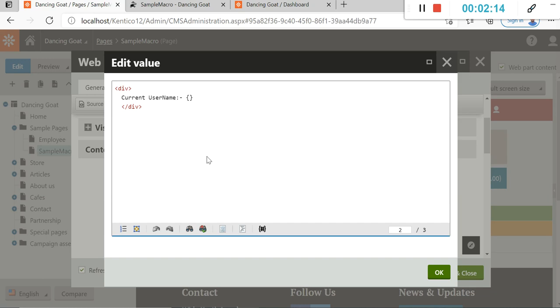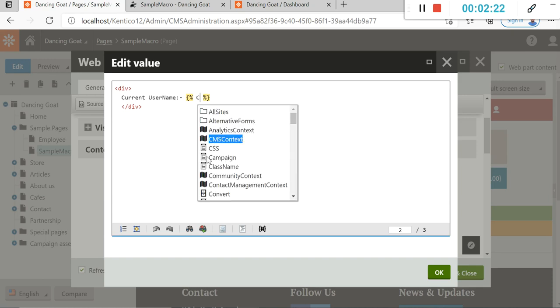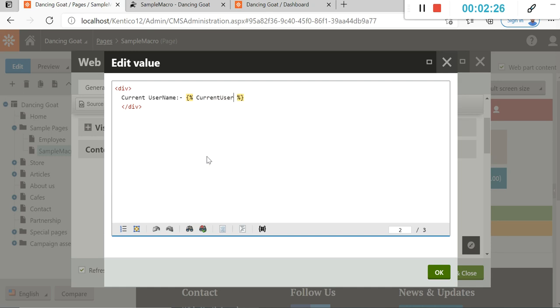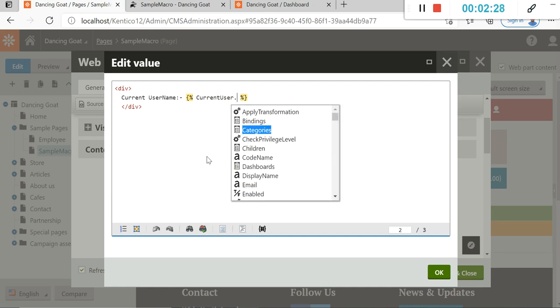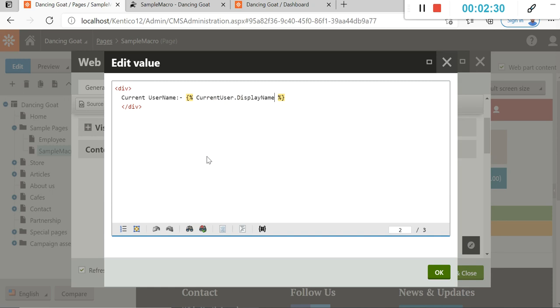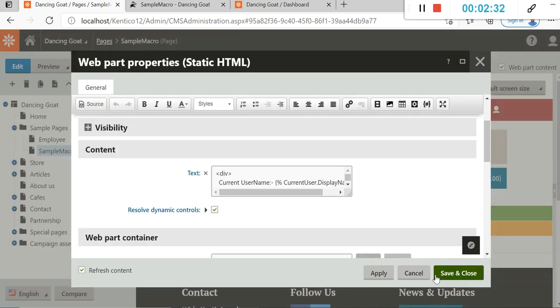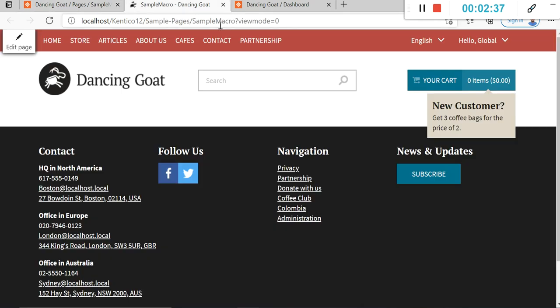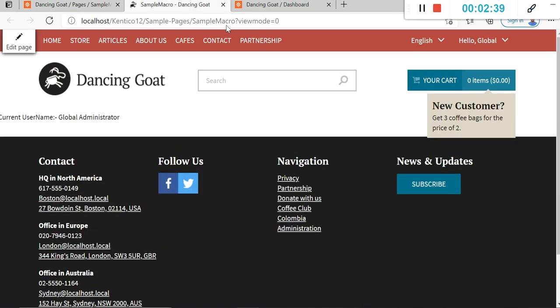We need to use square brackets here and we will also make use of the IntelliSense. So for example, this is our current user dot, and for example we would like to return the display name. Let's click OK and let's apply. Let us refresh the page and see what it returns. You can see the name of the current logged in user as global administrator.